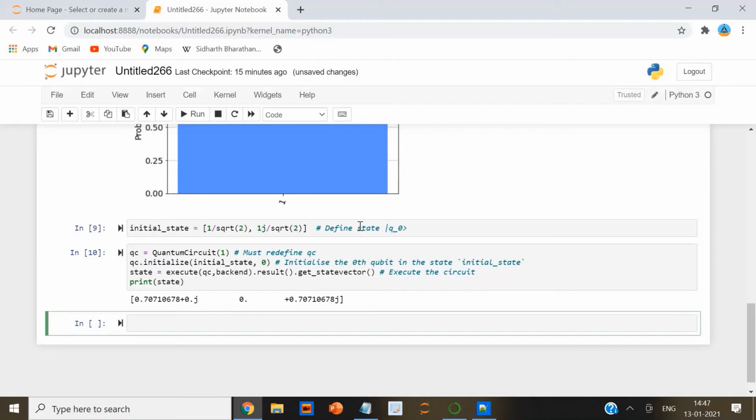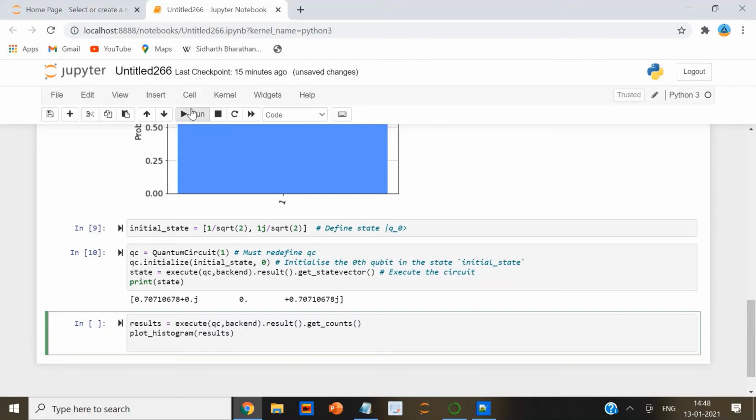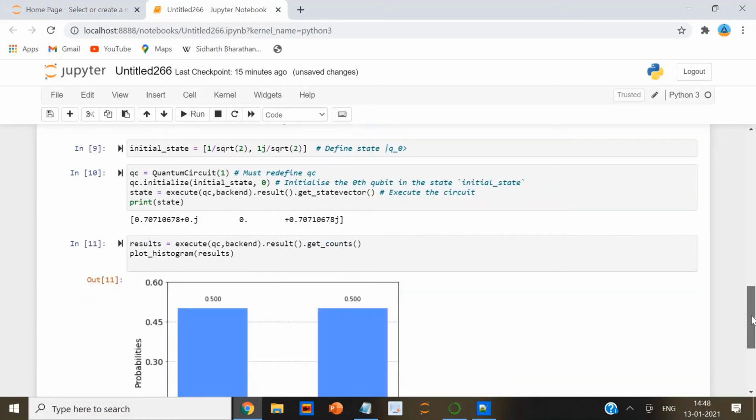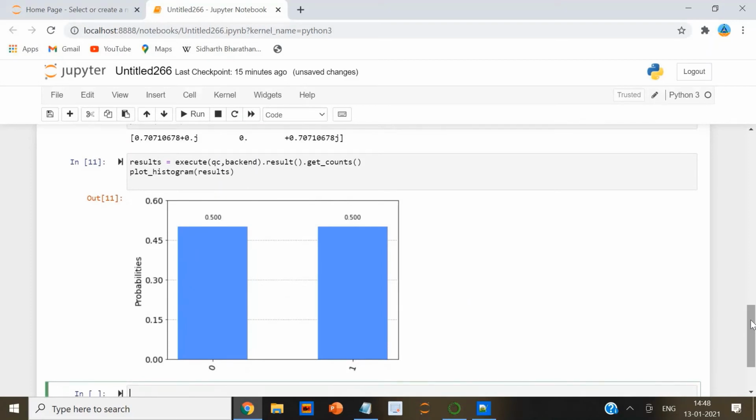Now we will see the histogram output. You can see it here. This is the output from the histogram. So we can see we have equal probability of measuring either the ket vector 0 or 1. To understand this, you need to understand measurement. So the rules of measurement, you need to understand how this happened. That we will discuss in the coming video.